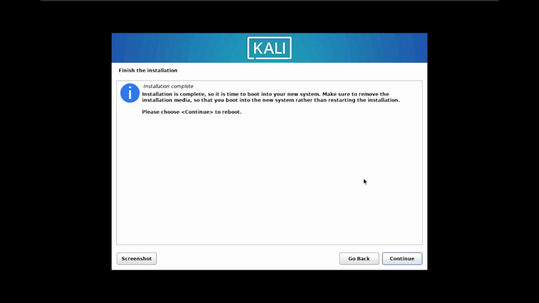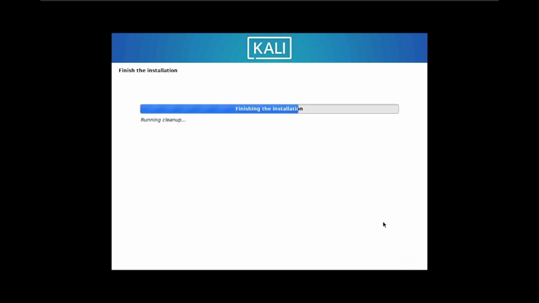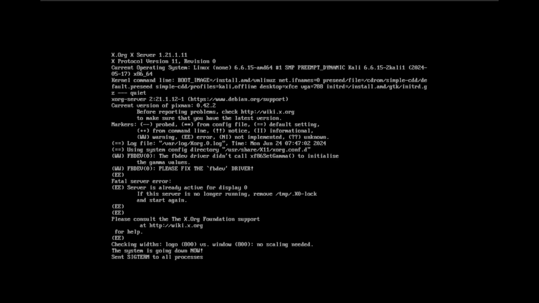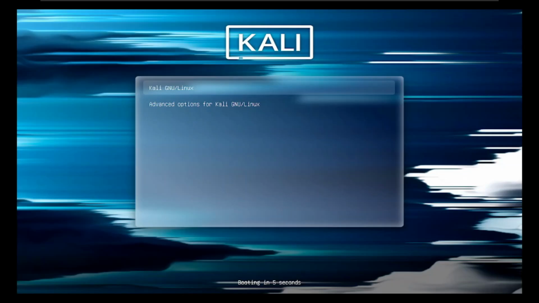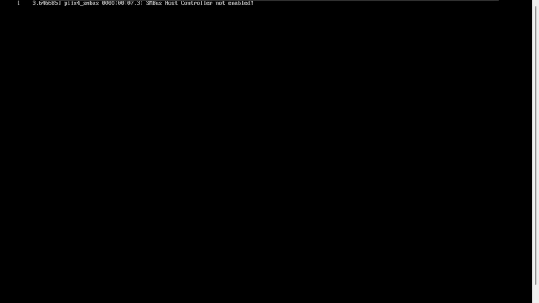Just select the disk we have and press continue. Okay, just select the disk and continue, so that we have GRUB also. GRUB is not that necessary, but we need that. Okay, now press continue.